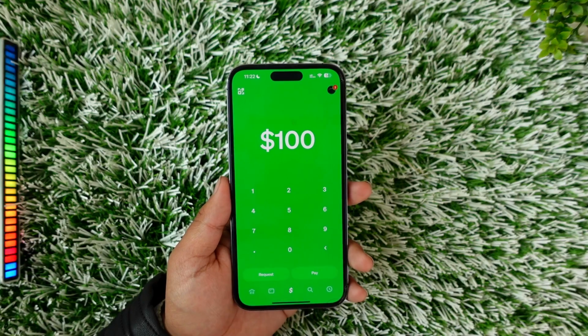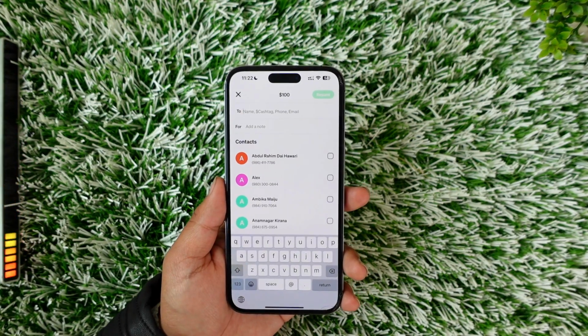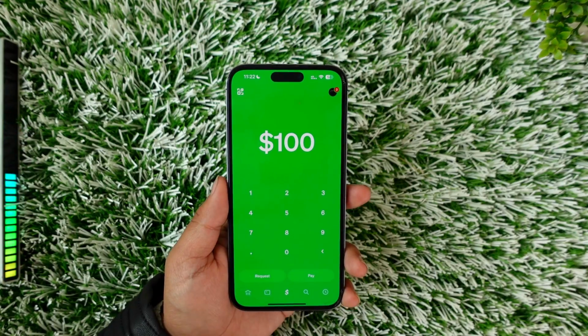Similarly, if you want to borrow money or request money from someone, you can just tap the request option there, and once you tap on request, you'll also be able to request your money from those people.